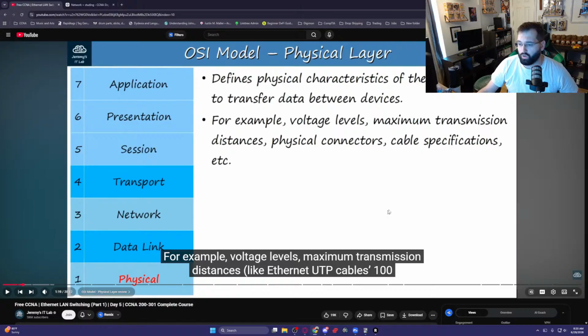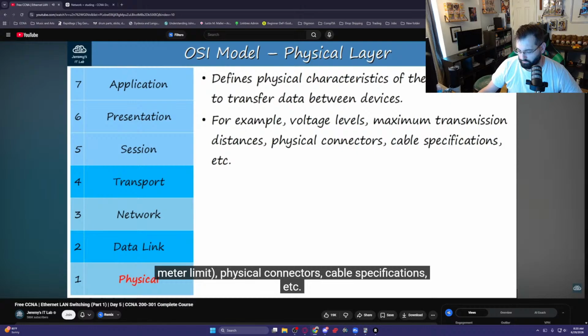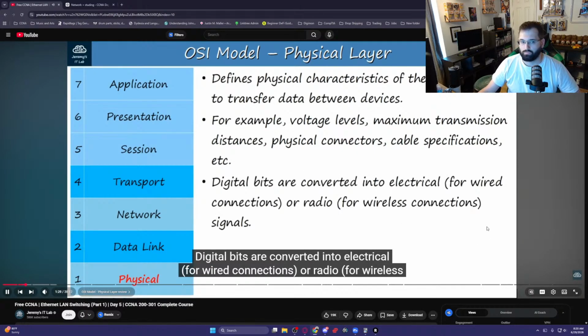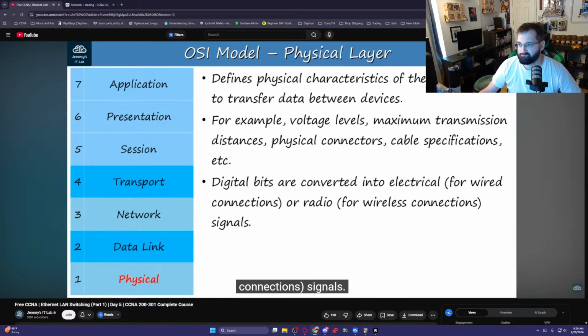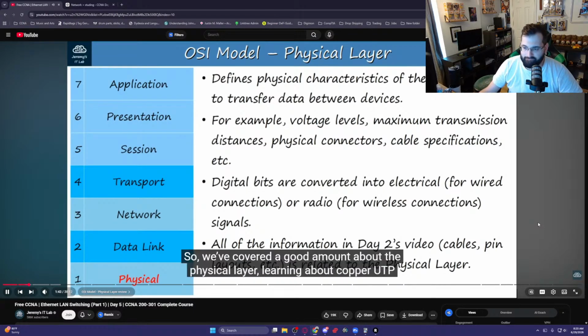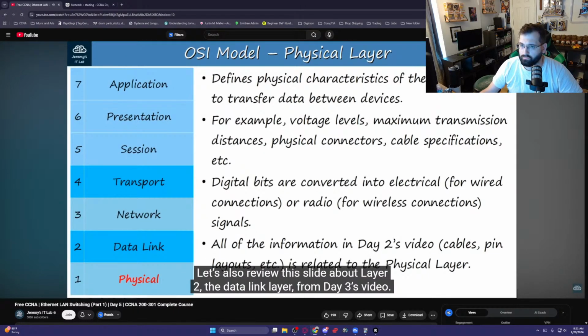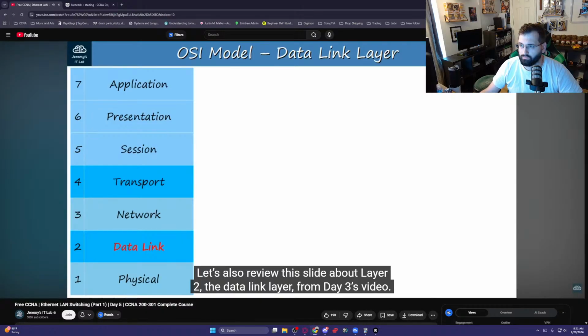Anyway, so that's what's going on with this. Like Ethernet UTP cables, 100 meter limit, physical connectors, cable specifications, etc. Digital bits are converted into electrical signals for wired connections or radio signals for wireless connections. All of the information in day 2's video, about the physical cables, layer, pin layouts, etc., is related to the physical layer. So we've covered a good amount about the physical layer, learning about copper UTP cables, fiber optic cables, RJ45 connectors, etc. Let's also review this slide about layer 2, the data link layer, from day 3's video.